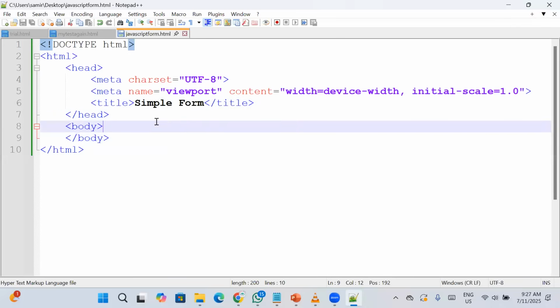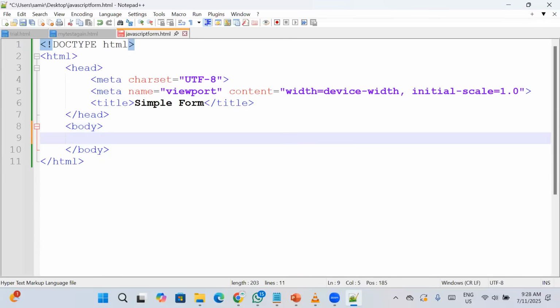Will you link CSS? No, I don't want us to do the linking. Let's not do much of CSS now. I just want us to create a simple form, then we move from there.